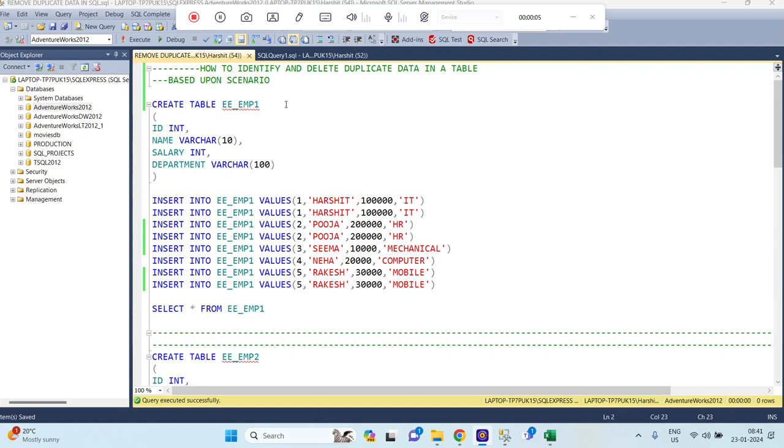So let's see another SQL question today. How to identify and delete duplicate data in a table. Based upon the below scenario we will be considering.